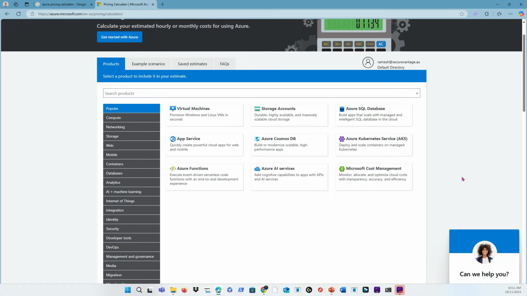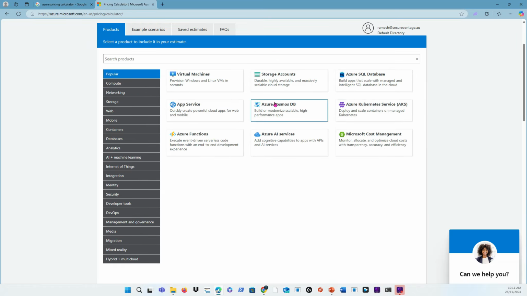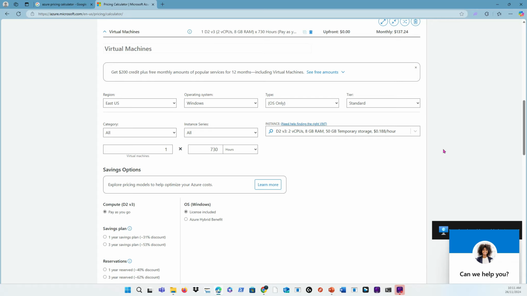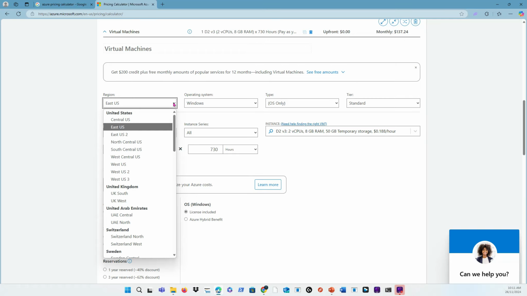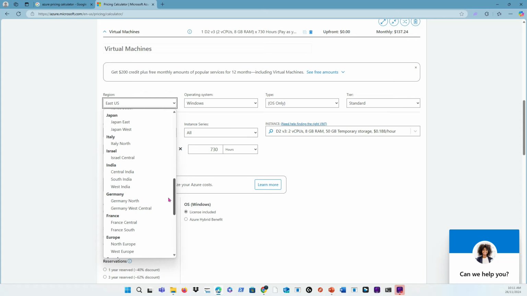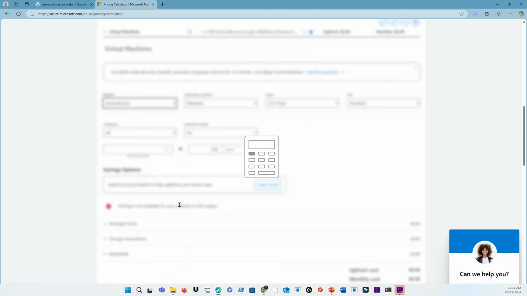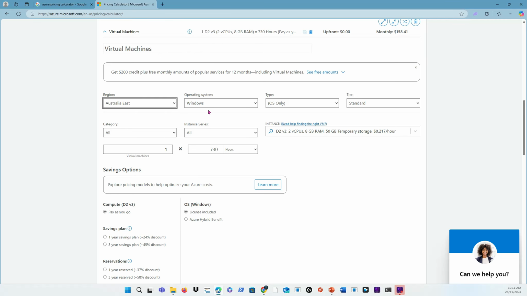Now suppose you want to do some kind of forecast for your Azure resources. Say you want a virtual machine, you just click on that, and it will get added like this. Then you select the region for which you want to do the cost estimate. Let's go ahead and select any one of them, that's fine. Let me select Australia East. Suppose you're going with a Windows server, select the Windows server.